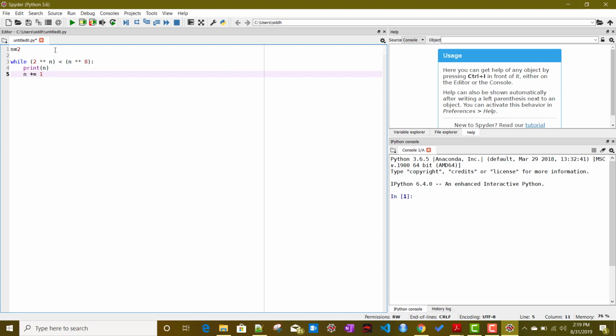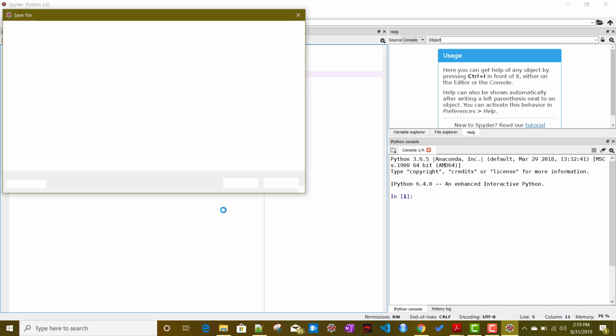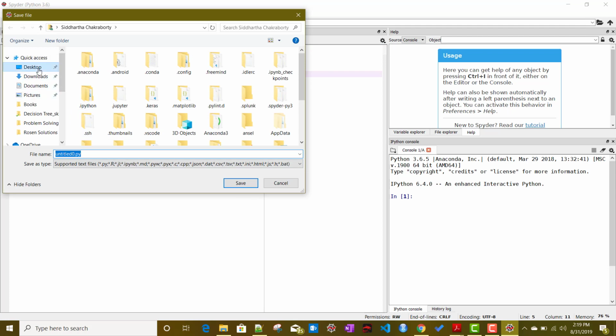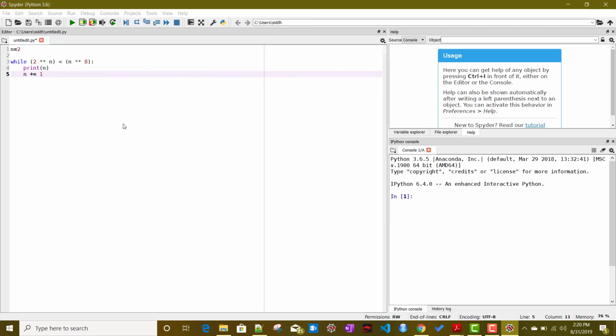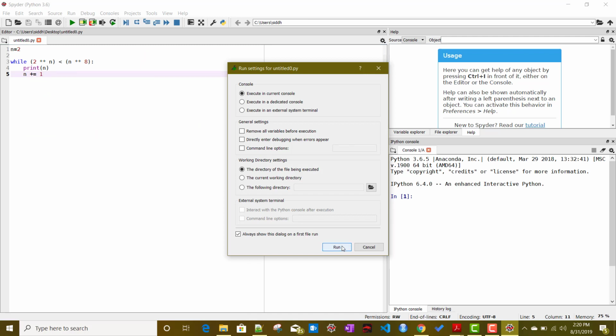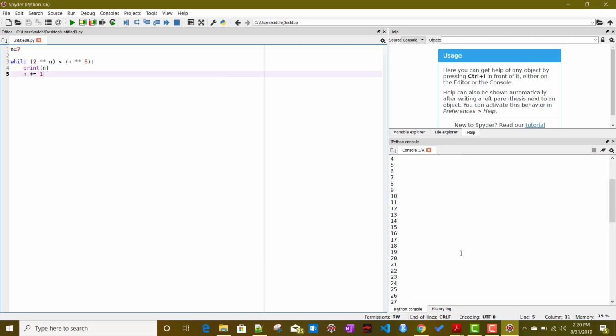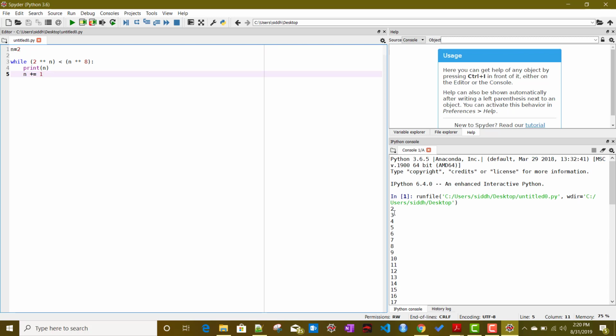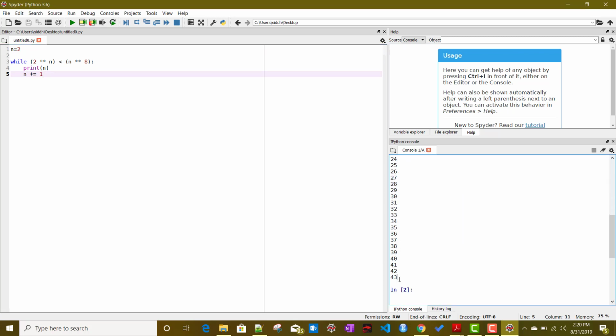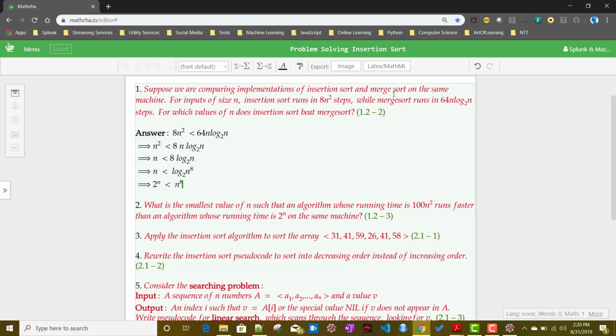So let us see how it is doing. If I just run this one, it is asking me to save this. I'll save it to my desktop, and click on run. If you see here, from 2, 3, 4 till 43, these conditions are getting satisfied. That means till n equals 43, our insertion sort will take fewer steps than the merge sort. After 43, it's the merge sort which will take fewer steps compared to insertion sort. That is what we are trying to solve.